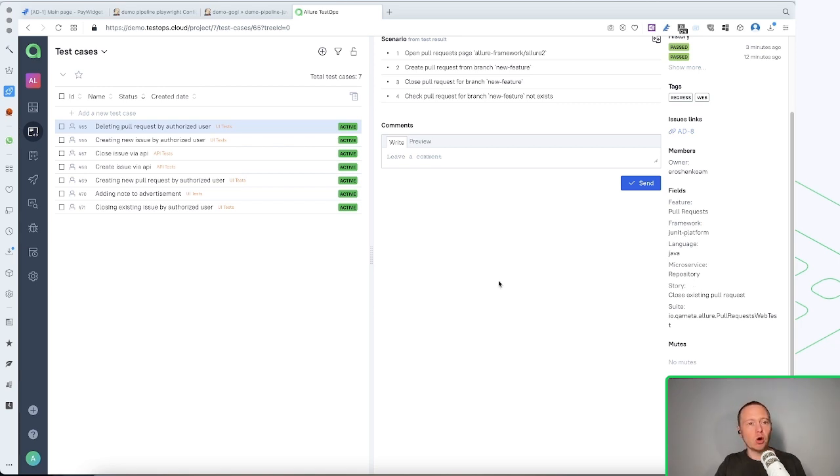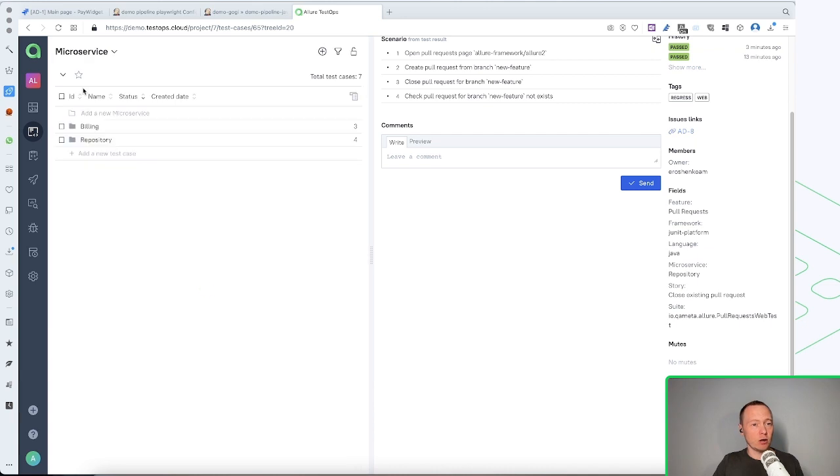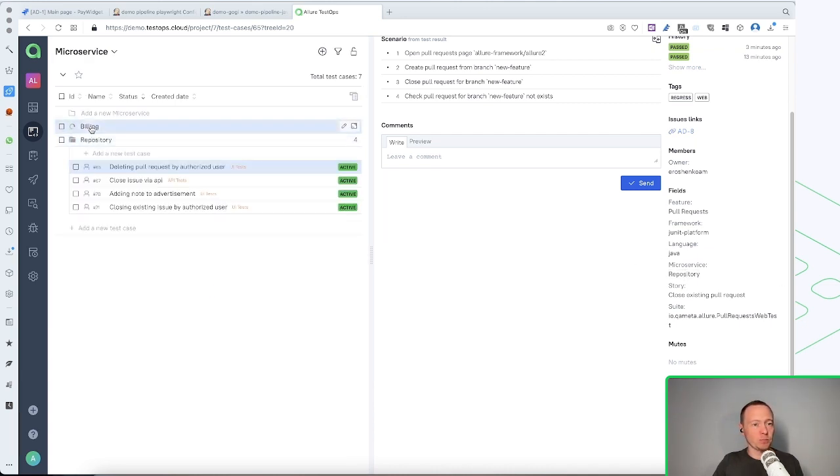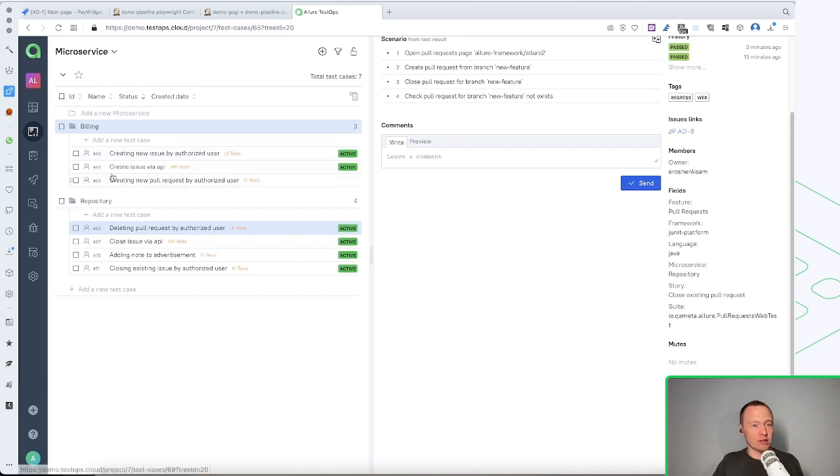So what we can do now is group our tests, for example, based on this information. For the developers, it will be interesting to have the distribution of the tests based on the microservice. And now I'm using this information about the microservice to group tests. We can see that there are 3 tests covering the billing microservice and 4 tests covering the repository microservice.